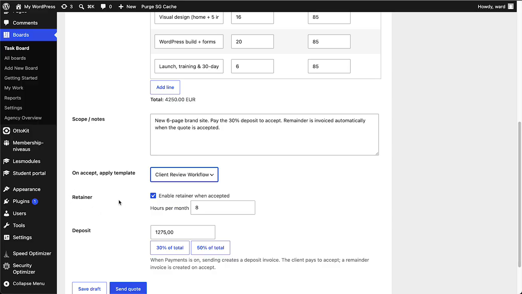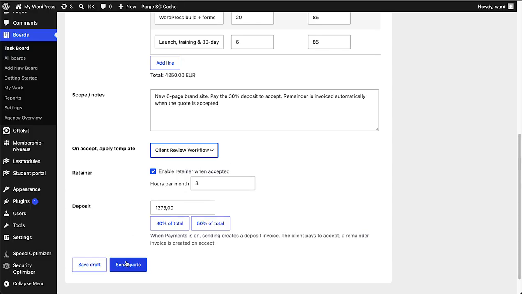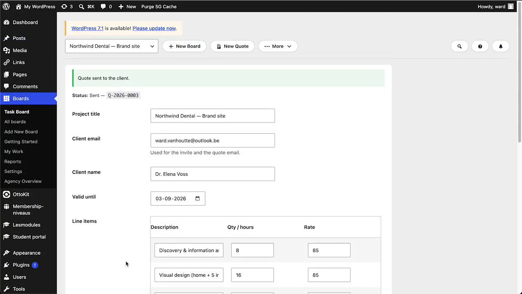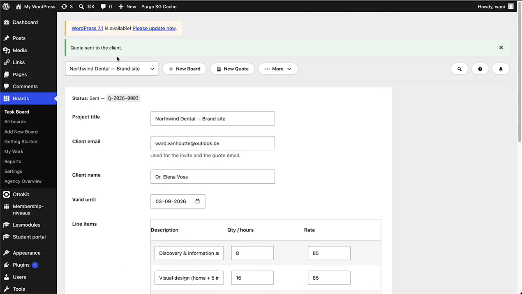They also have a retainer contract of 8 hours a month. You can enable this here as well. Simple thing, click on send quote and that's it. We get a little confirmation. Quote is sent to the client.